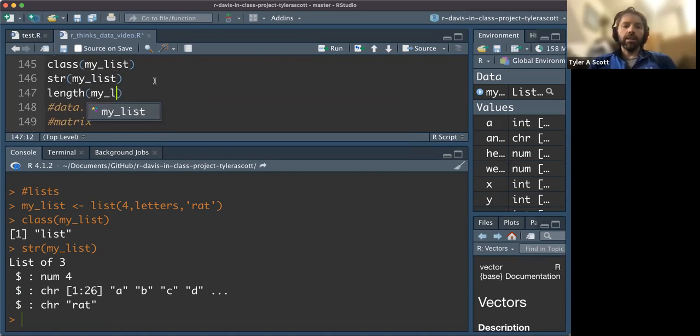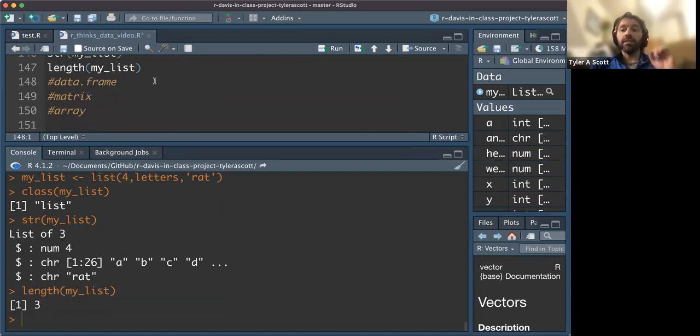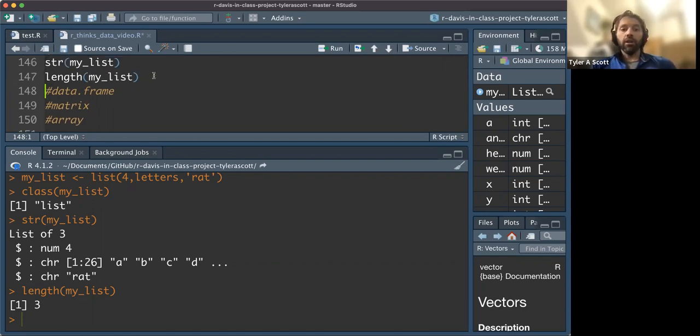Length also works on my_list. So if I call length in this case, it's going to say 3. So that's an important thing to note, right? Because the second item in the list I made actually has 26 letters. It doesn't give you the number plus the 26 letters plus the word rat and say there's 28. It gives you how many top-level items there are.